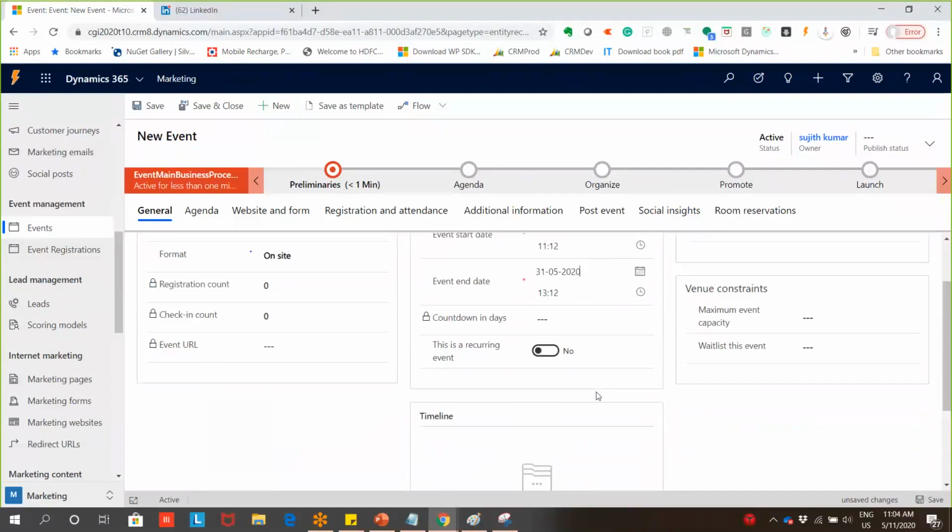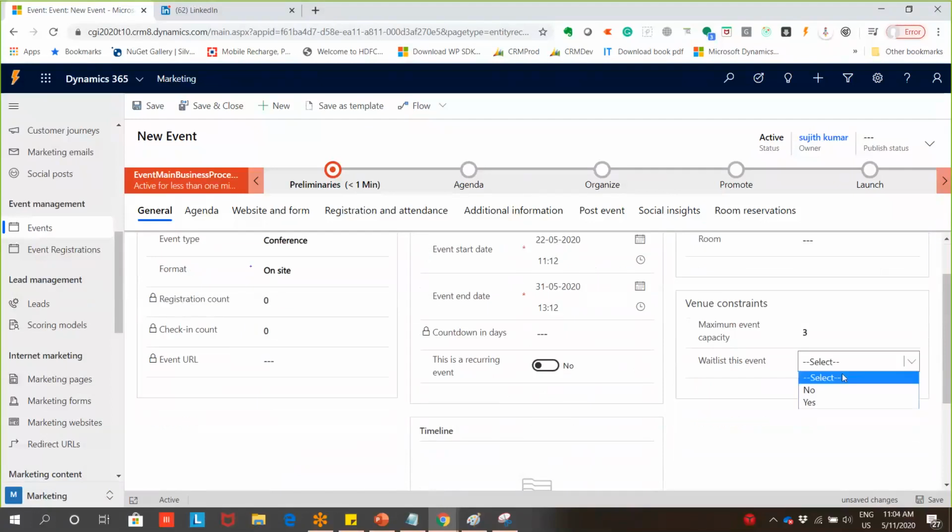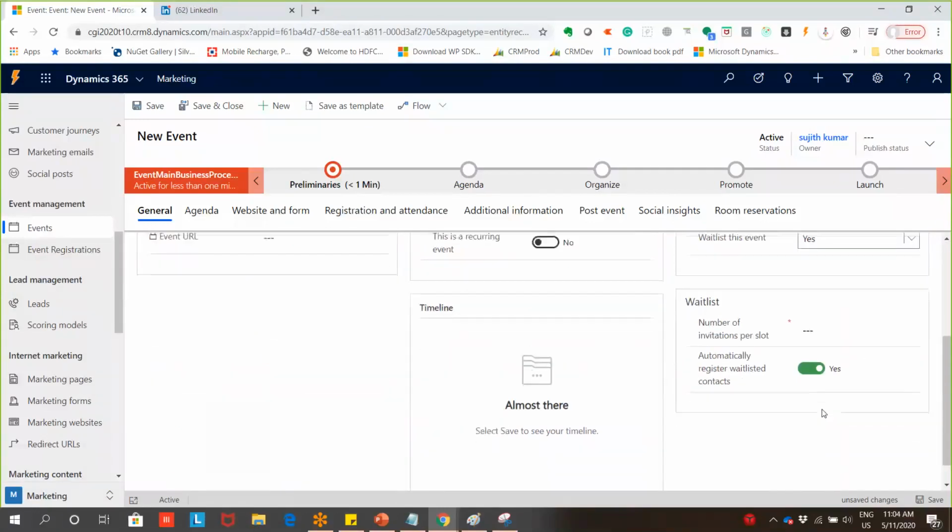Okay, is this a recurring event? No. Maximum event capacity: for testing purposes, we'll reduce the number. We can have 100, 200 and all. I'm giving actually 3 members. Okay. Do you need a waiting list? If I say no, after that 3-member registration, people cannot register again. If I say yes, there is an option for a waiting list. The event will be open for the waiting list.